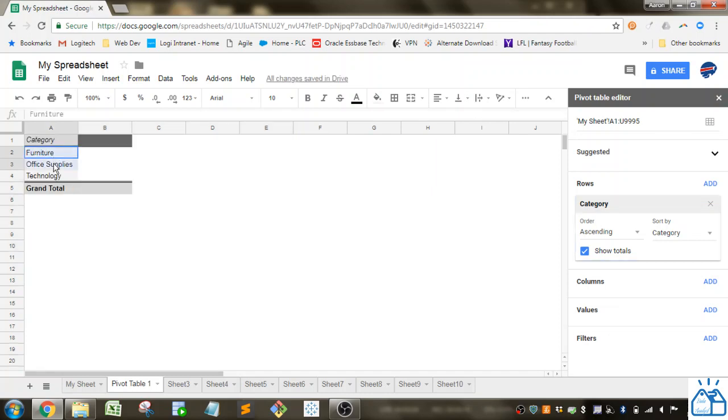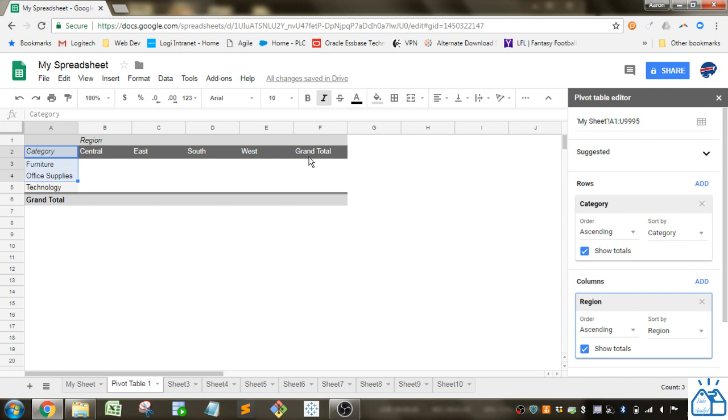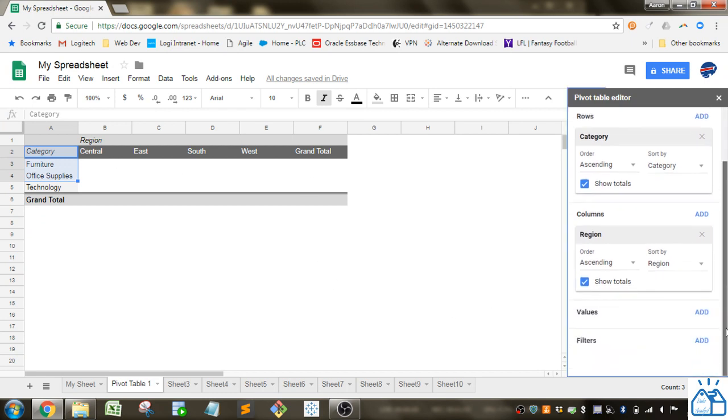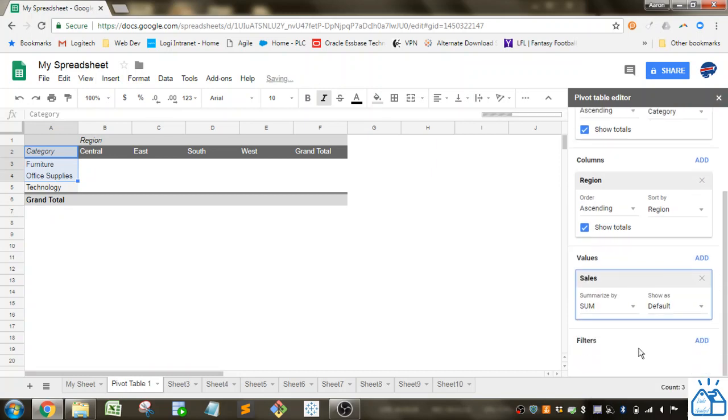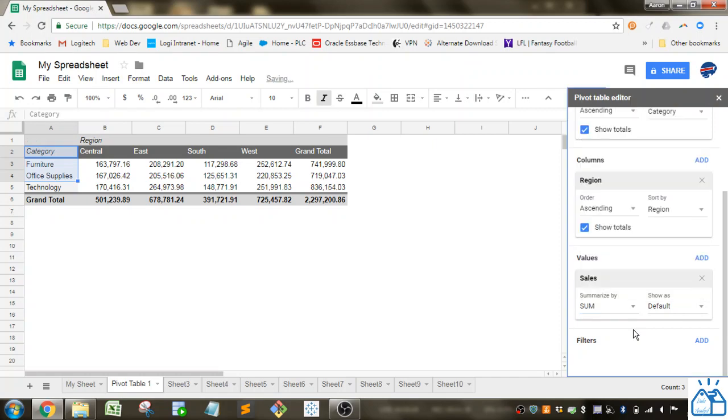So you can see we have 3 unique product categories that it's displayed there. And then we're going to add a column for, let's go with region. So it's now displaying the region there. And the values, you usually want to put a numeric value in here. We're going to do sales. And you can see by default it's going to do sum, but you got a number of different options, count, average, median, and so forth.